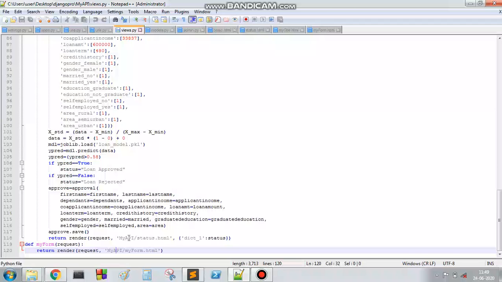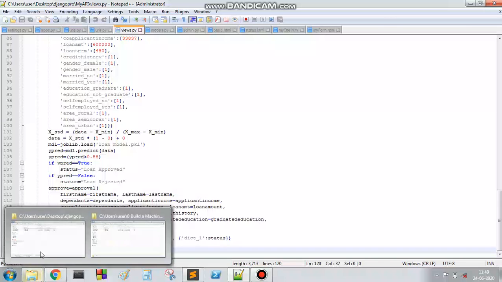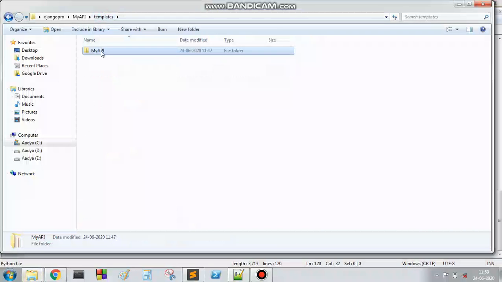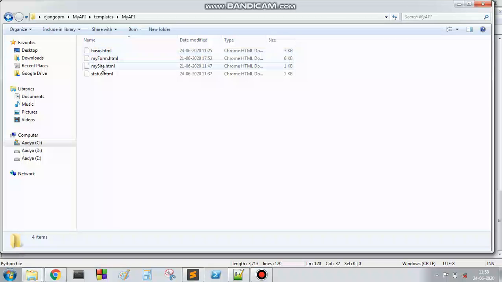By default, I am telling you, whenever it looks for the default template directory, it will go to the template folder, and inside the template directory it will go to the folder my API, and inside this my API it will search for an HTML file namely status.html. So this status render will go inside the template folder, and inside the template it will go inside my API, then it will go to the status.html file.